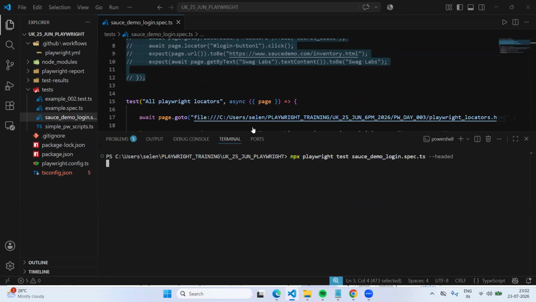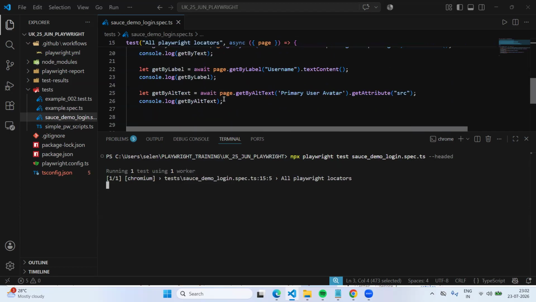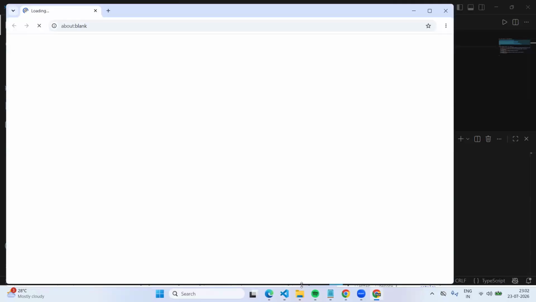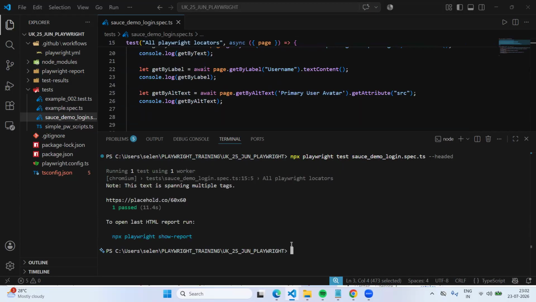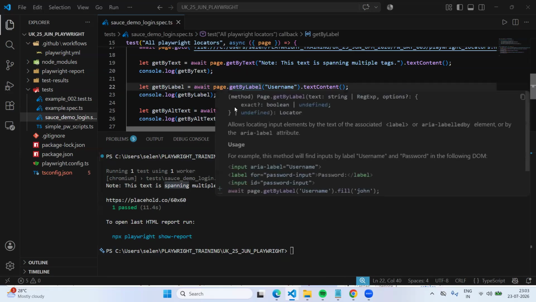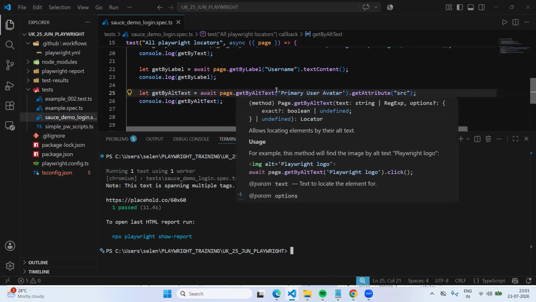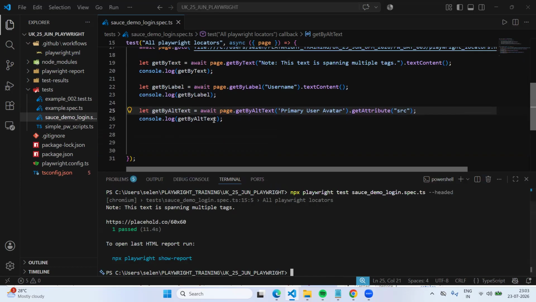Now this should give you the text, the second one should give you the labeled text value, and the third one should give you the source attribute. Everything should be printed to the console. Yeah, now you can see it has printed everything. For the first element, note this text is spanning multiple tags, yet it is able to identify the element. It got the text content that you have provided. Then there is another one, get by label. It identified the element, but it did not give any data. We'll see that. Whereas the third one was able to identify the element and got the source attribute. So we are able to locate the elements using text and alt text.